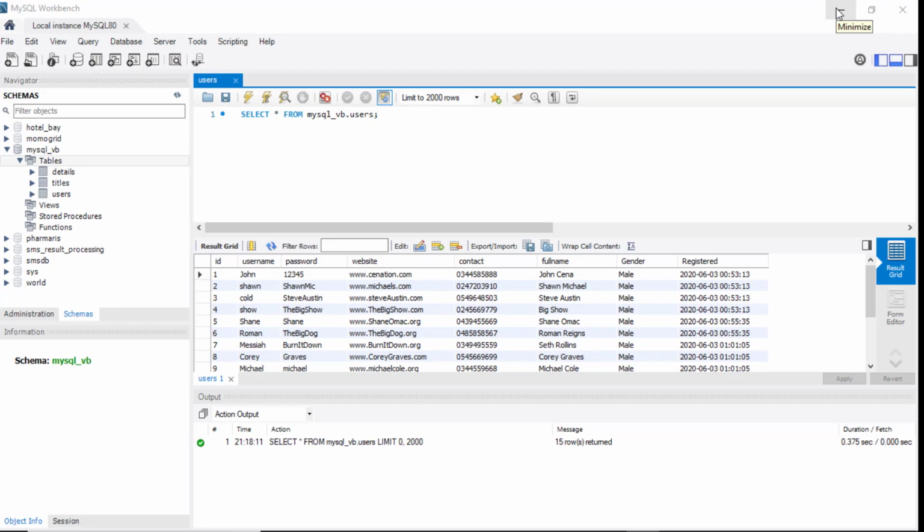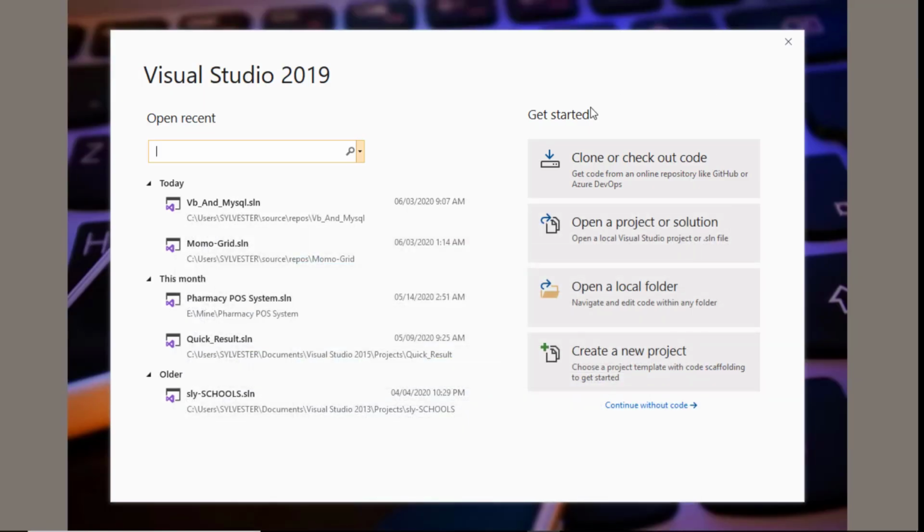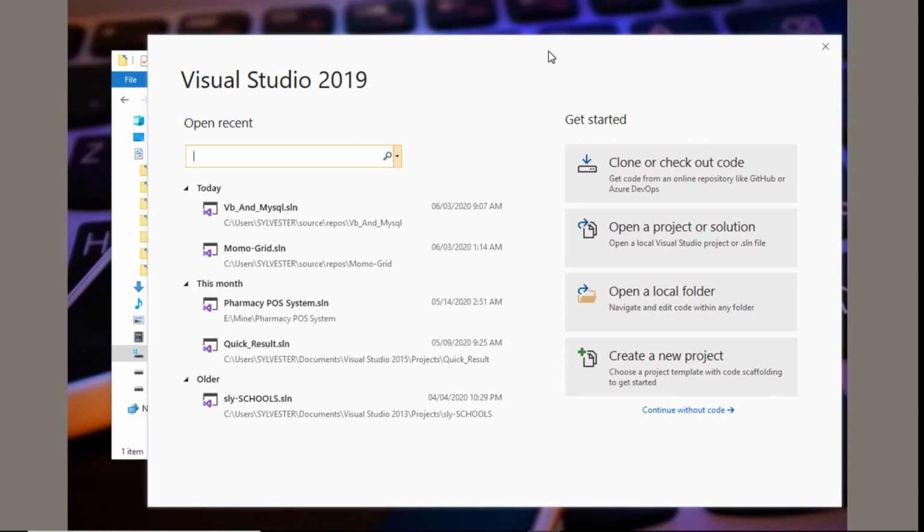So if you're watching this tutorial, I consider you already know how to install MySQL Workbench and how to create database tables and insert data into them and query your database as well. So in this tutorial, I'm using Visual Studio 2019.